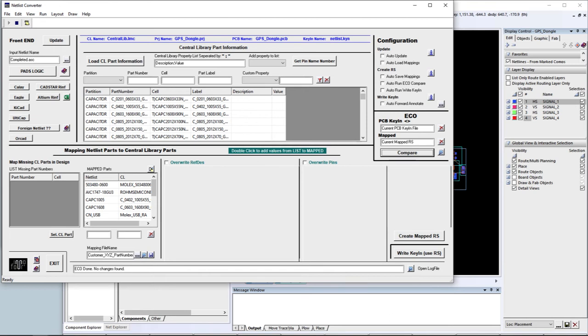Let's make some changes within Patch Logic and forward annotate these to Patch Professional Layout. So within the configuration setting, we can perform several steps that we've previously done manually automatically. So we will automatically update the new netlist. We will auto-load the mapping files that we created, if they do exist. During the create record set, we will auto-save all the mappings. We auto-run an ECO compare, and we auto-run a key netlist. And we will automatically perform a forward annotation within Patch Professional Layout.